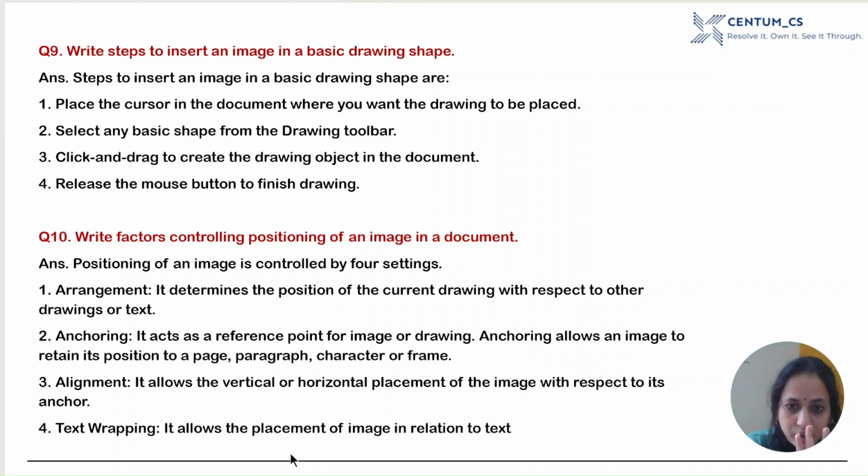Write the factors controlling positioning of an image in the document. Controlling settings are available: arrangement, anchoring, alignment, text wrapping.